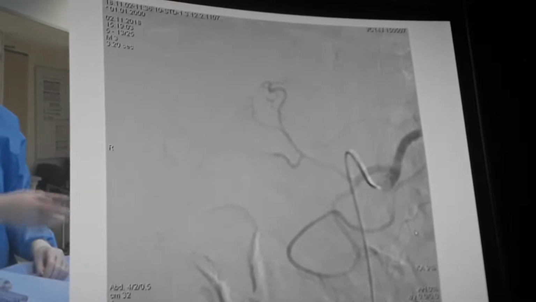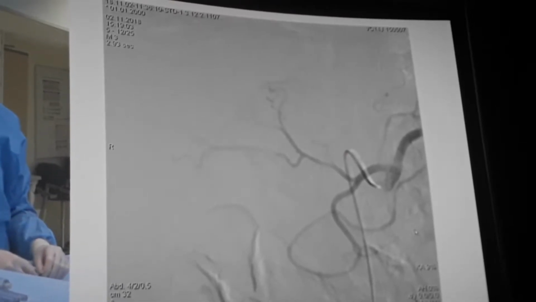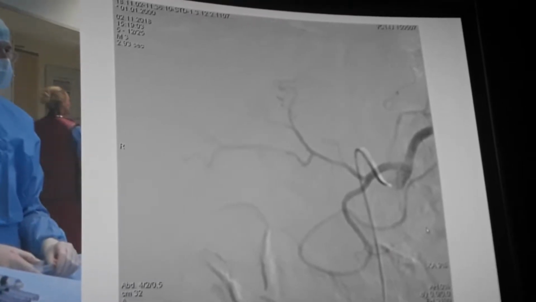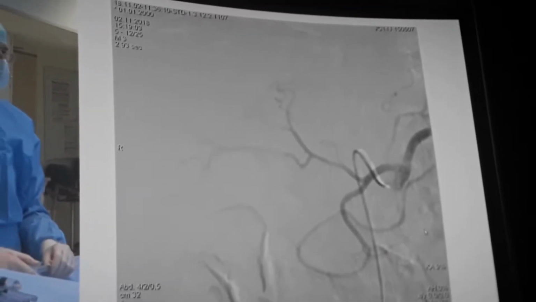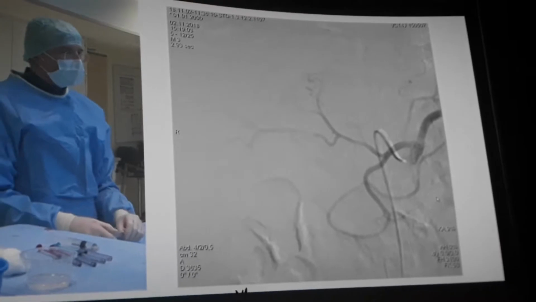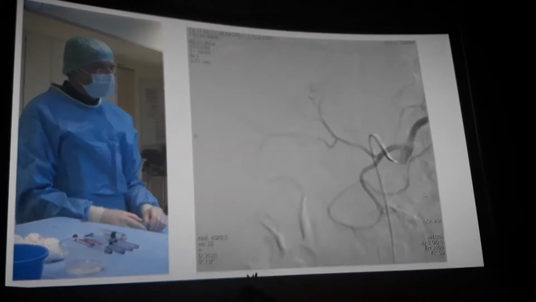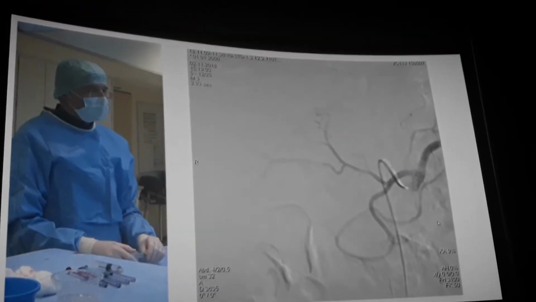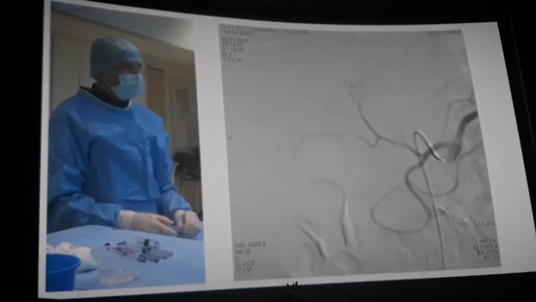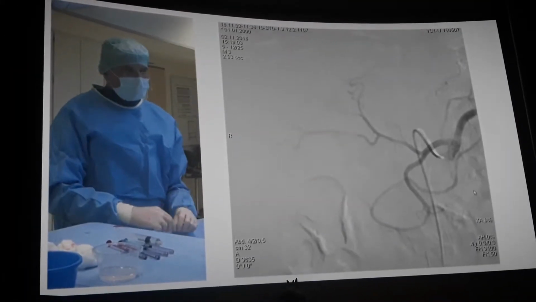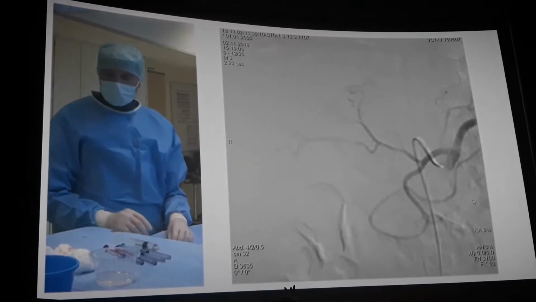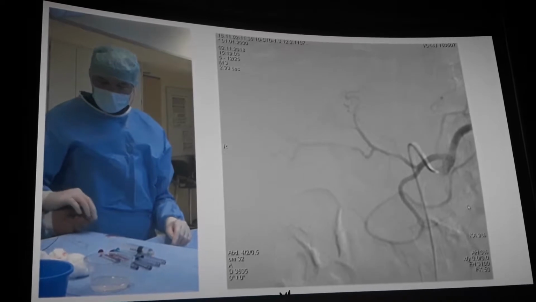You see the common hepatic artery and the gastroduodenal artery, and also the left hepatic artery, and at the top you see the branches of the left liver lobe, and then you see the vessels going into the right hepatic artery.